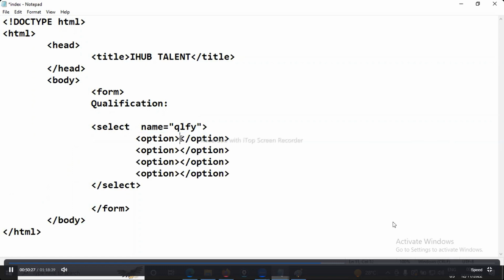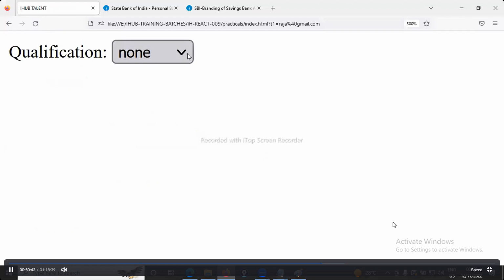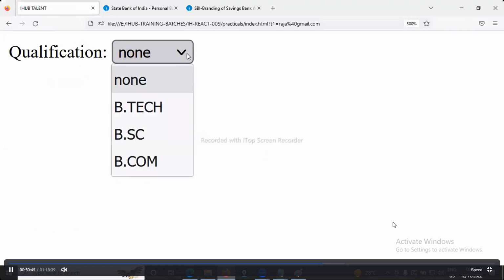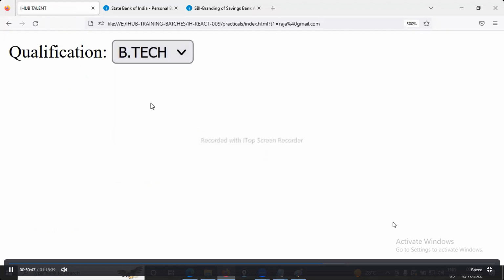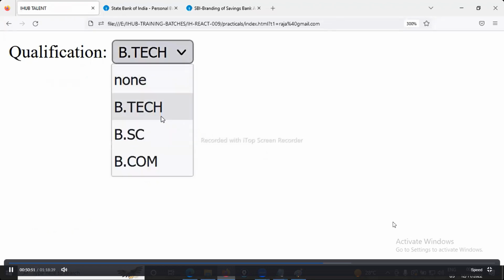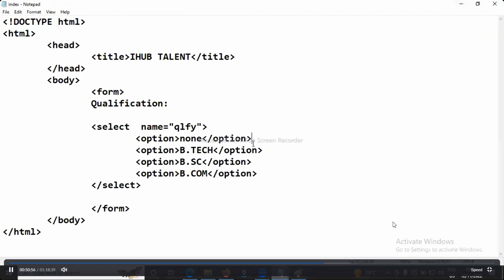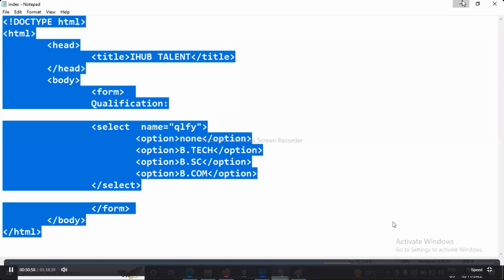Now tell me, the first one I'm keeping is None. Next I'm keeping BTech, let's say BSc, BCom, something like that I'm writing. Assume that. Refresh. What is coming? None. Click, BTech. So this is known as a select box. We can select anything. That is what we need to do.